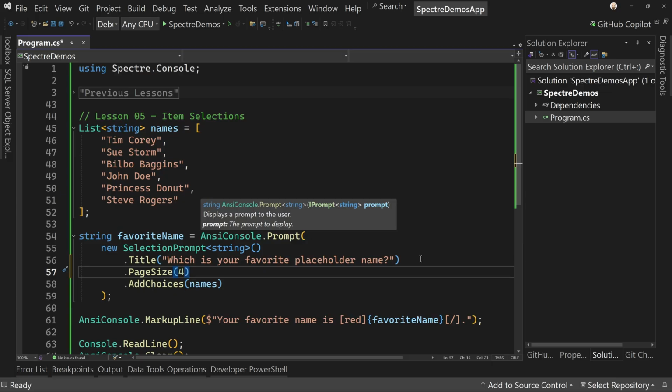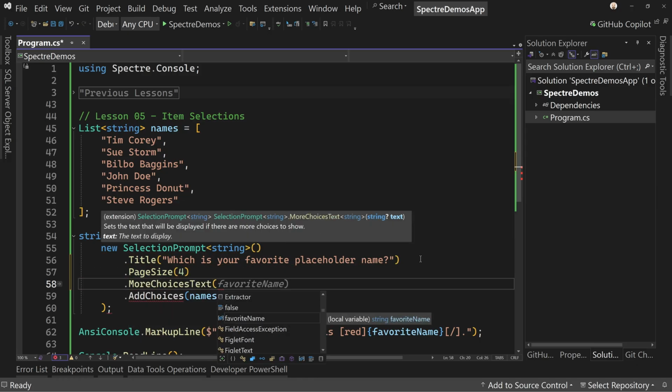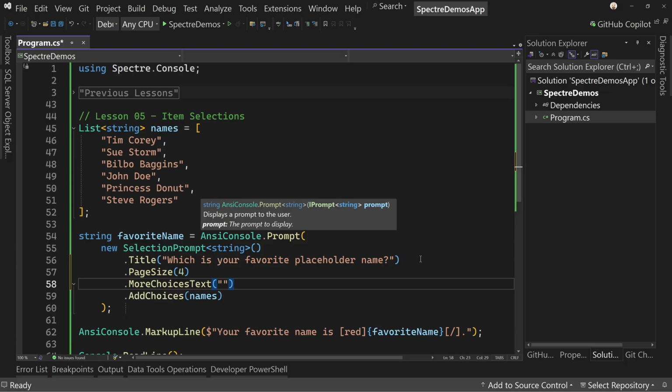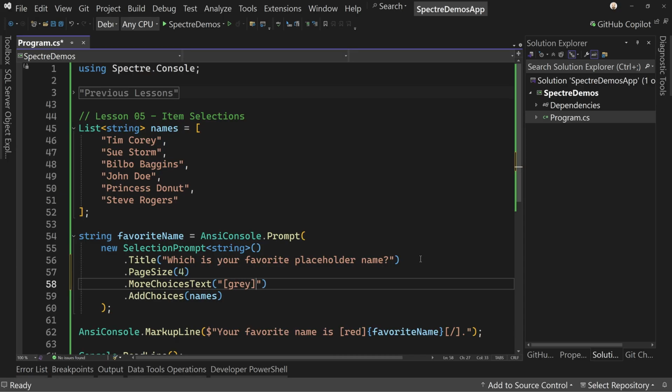Now, what happens to the rest of the names? They don't get displayed. So how do you know to see more? Well, we're going to add one more, which is MoreChoicesText. And let's put this in gray. So again, just to show you that you can do this with the inline markup, if you like. We're going to put in parentheses here and say "Move down to reveal more choices," something like that.